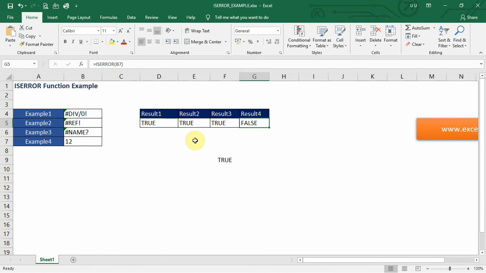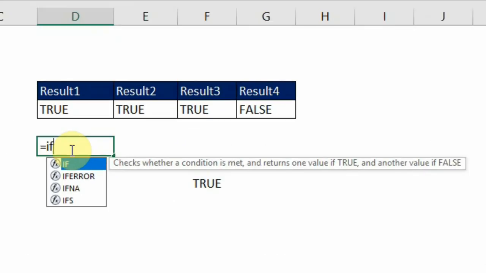So this can be used with the IF function. However, now Excel comes with the IFERROR function, which will replace almost all the functions of ISERROR.